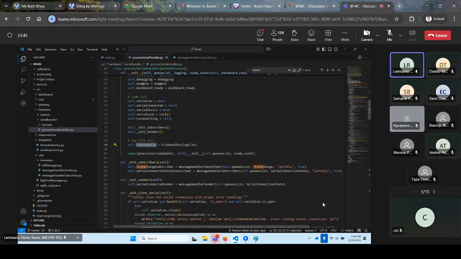Now you will see that again, it has some subscribers. It subscribes to some messages like state change or serial connection state. State changes look for the state machine. So when there is a change in the state machine, it looks, hey, how should I behave in this case? Maybe you don't want to communicate with the Nucleo in some cases. With the serial connection state, you're like, hey, I don't want to talk to the serial. Maybe you find a use case there.